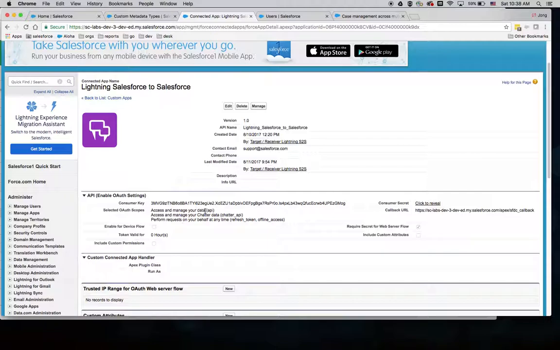First of all is the scope. Make sure that you have API and chatter API. Secondly, you need to make sure that you enable the refresh token scope, so that after you complete the OAuth flow, you can get the refresh token and install it on the destination org. When the scheduled Apex job needs to access the source to check any changes, you'll use this refresh token to exchange for an access token to make the access.